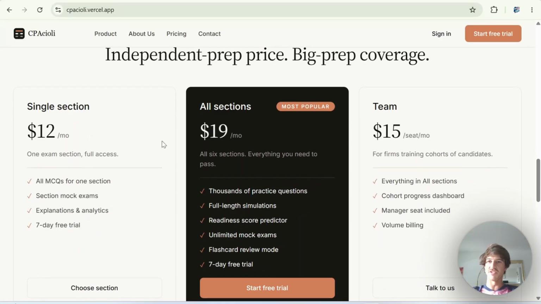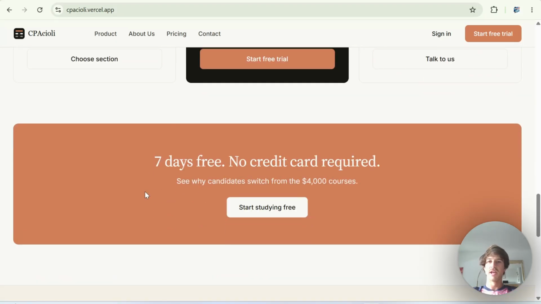Once again, this isn't set in stone. I'm not sure exactly how I'm going to do the sections yet, but I do want the main package to be $19 a month. I'm not sure about the other two. I definitely want multiple pricing tiers, but not sure how it's going to look yet. And then I'm doing a 7-day free trial, no credit card required.